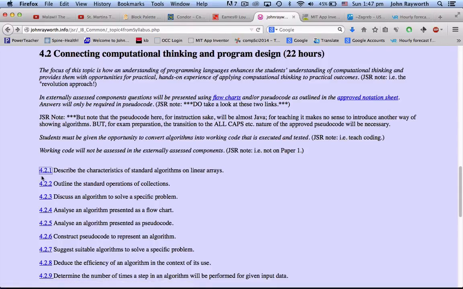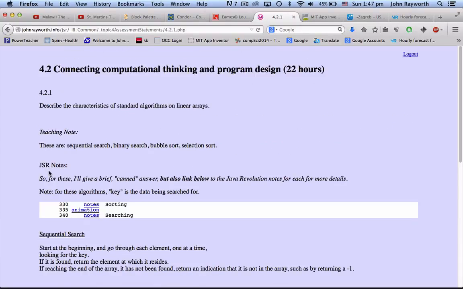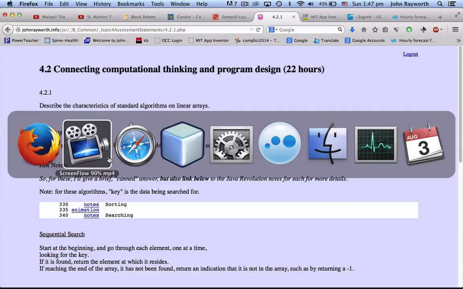So 4.2.1, describe the characteristics of standard algorithms on linear arrays. This is a fairly big one actually, because it includes the binary search, sequential search, bubble sort, and selection sort. So we'll take each one of these in turn, starting with the most straightforward one, which is sequential search.